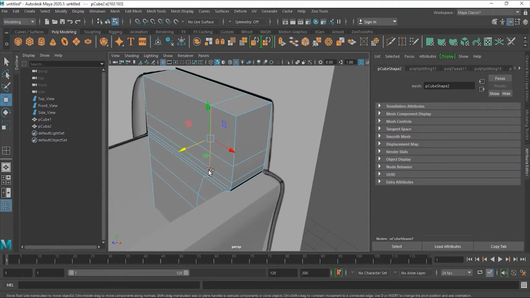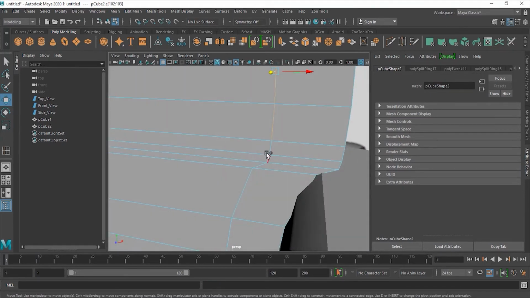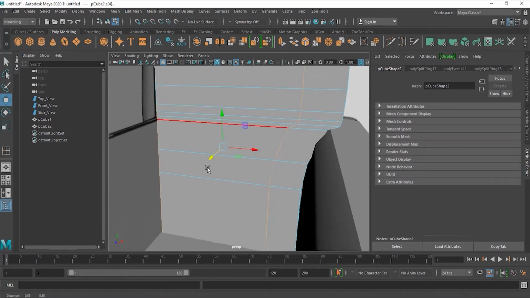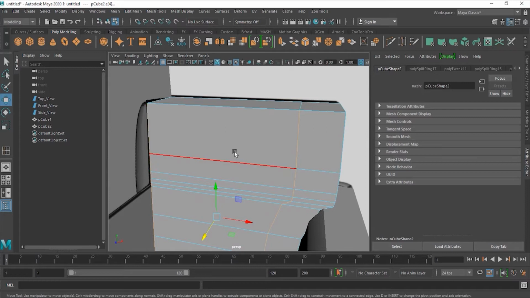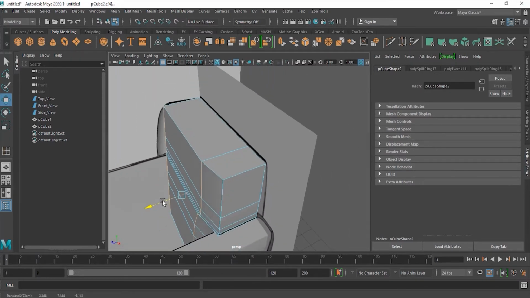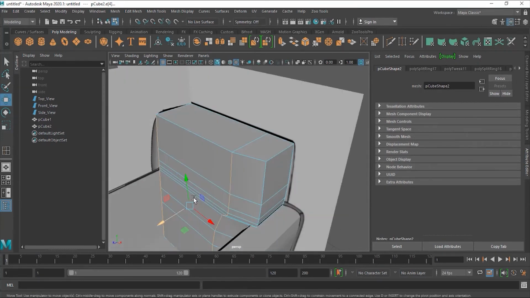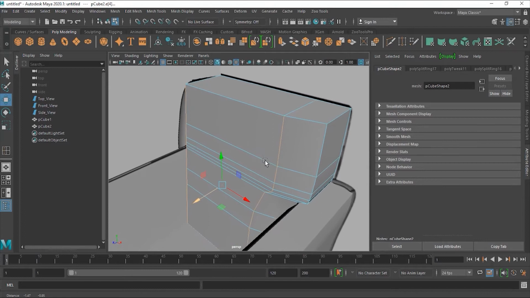So let's do one thing. We can select only these, and these, and just move it outward. So you can see that it's getting more puffy. So this much is enough, okay, for this side.